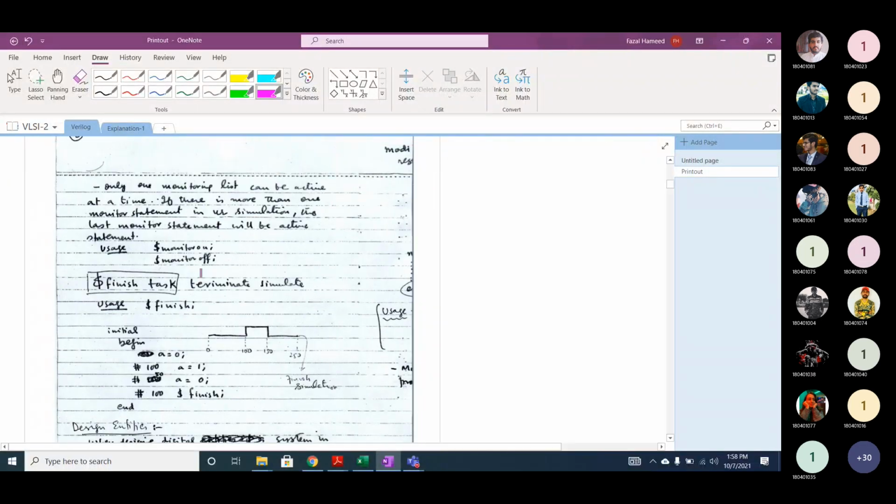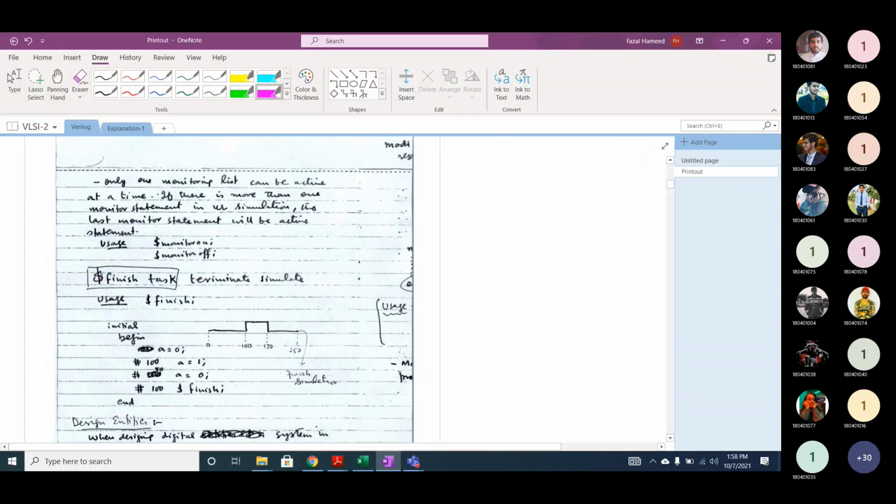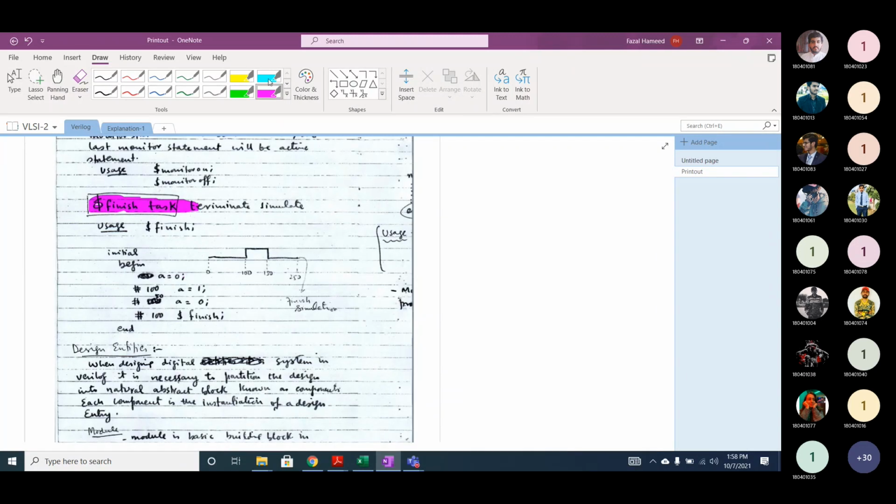And if you are using the $finish task, it will terminate the simulation. So if I'm using this finish, it will end the simulation. You got my point or not? Yes sir, got it sir.